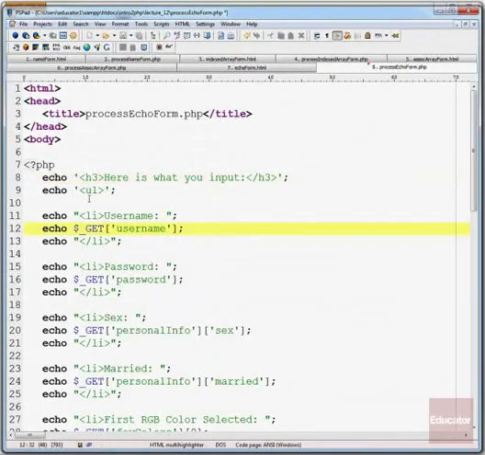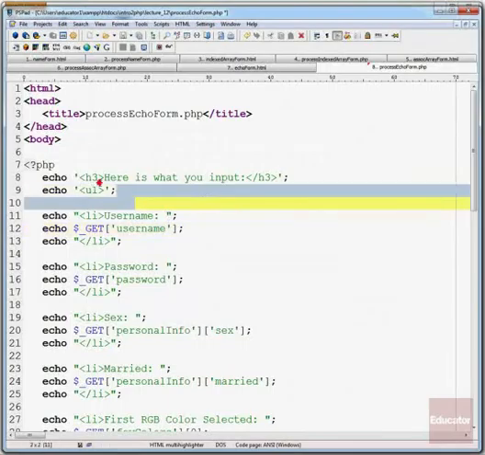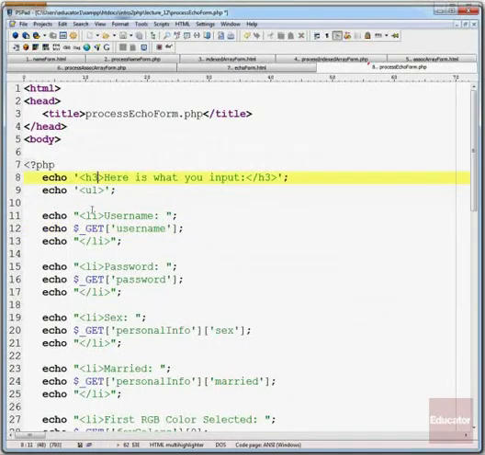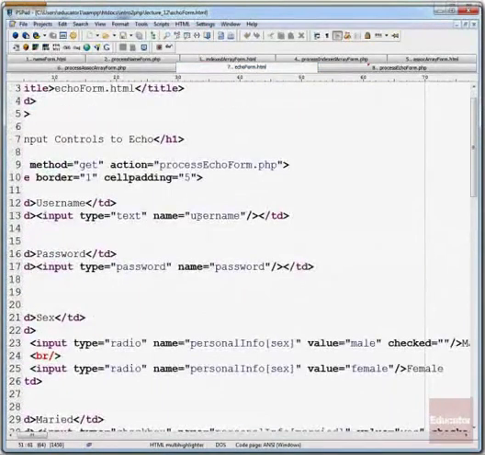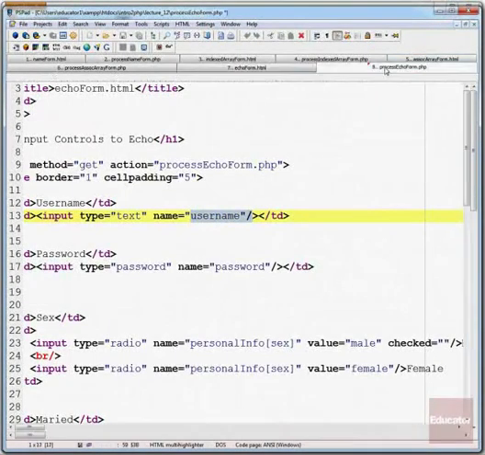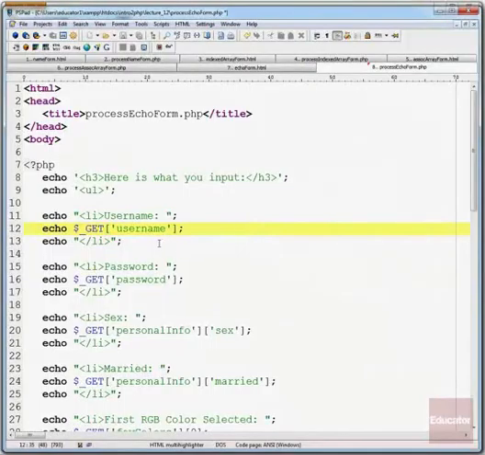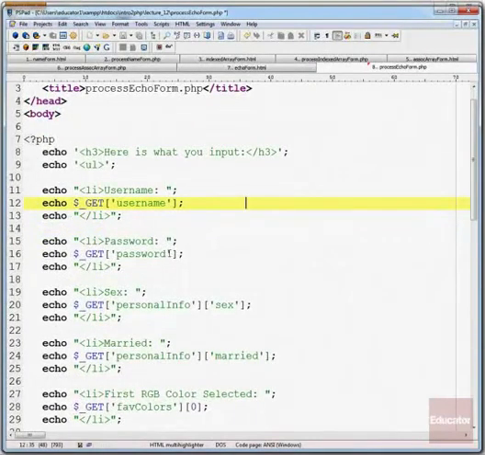So as you can see here, we have a bunch of echo statements in which we create an unordered list, and for each list element, we output the value associated with each input field. So for example, for the username text box, we're going to access the get array and give it the key username, which was the name in echo form.html associated with the username text field. And we do that for all of the different input boxes. So we do it for password.